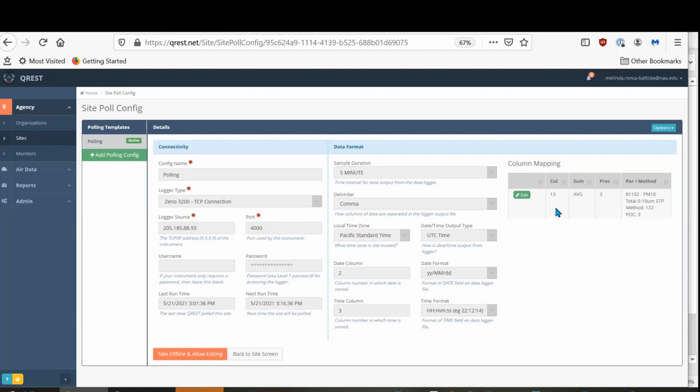Okay, so how do we know that? Well, up here is this little blue button that says options. And if you click that, there's a drop down and you can ping the connection. You can download a file template in Excel that shows you whatever columns you've mapped with the format for date and time, or you can look at the log and see what's happening. Somebody changed something and you can see what has been changed in the site poll config screen.